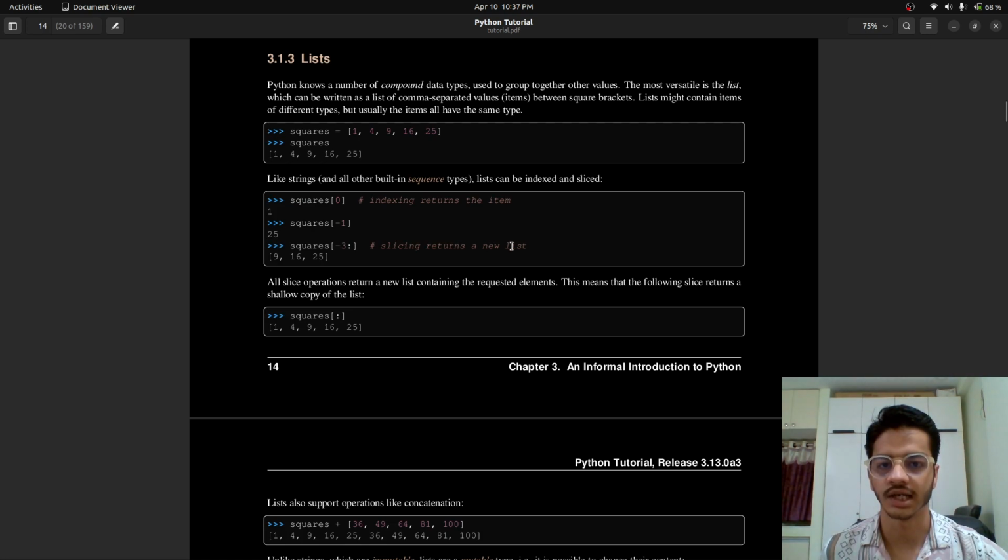And slicing returns a new list, and you should be familiar with this syntax. Square braces with -3 and colon. This is the start value, this is the end value. Since we don't have an end value, it just starts from -3. So this should be -1, this should be -2, this should be -3, and it starts from here and then goes till the length of the list.